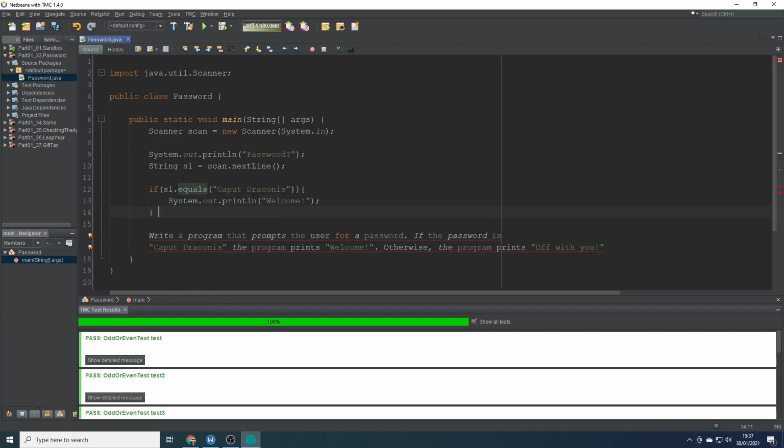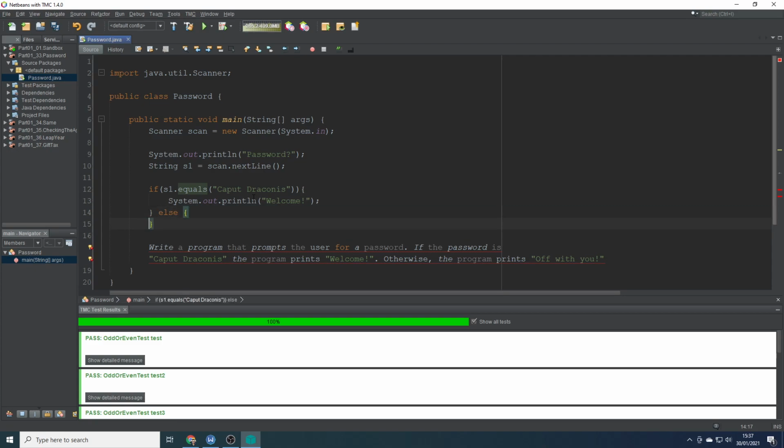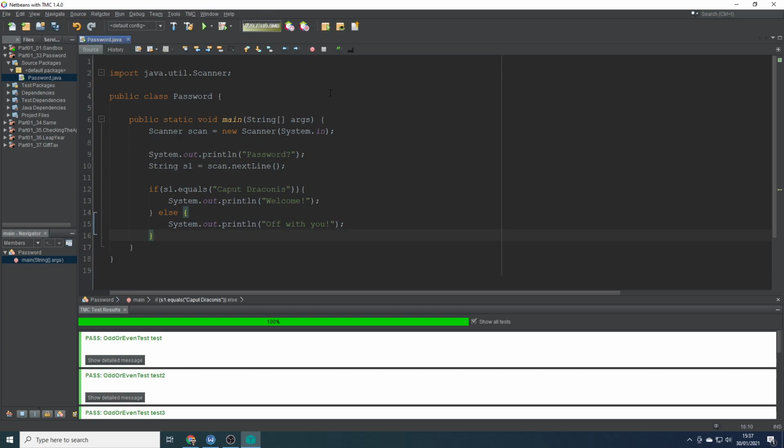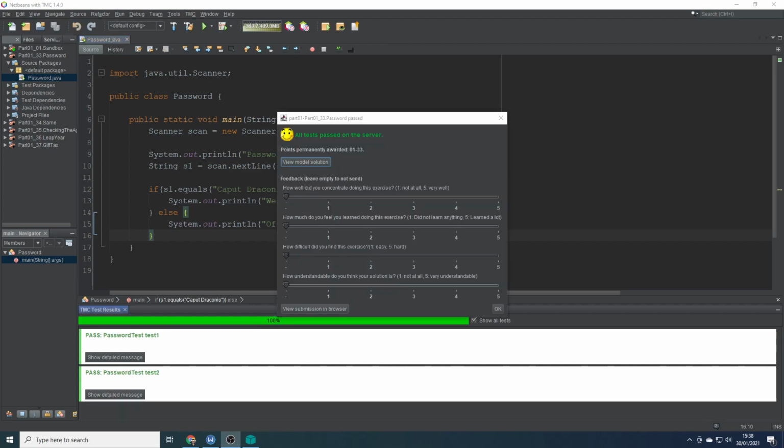So remember, because we haven't got a second condition that we're checking against, we can just use an else. So if it doesn't meet that first condition, it must meet the second one. And the second condition is going to be off with you. There we go. So let us give that a run and see how we do. Perfect. So we passed that one as well.